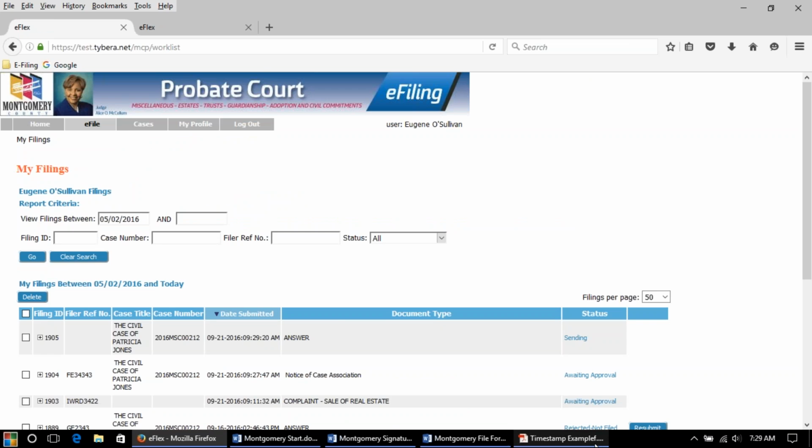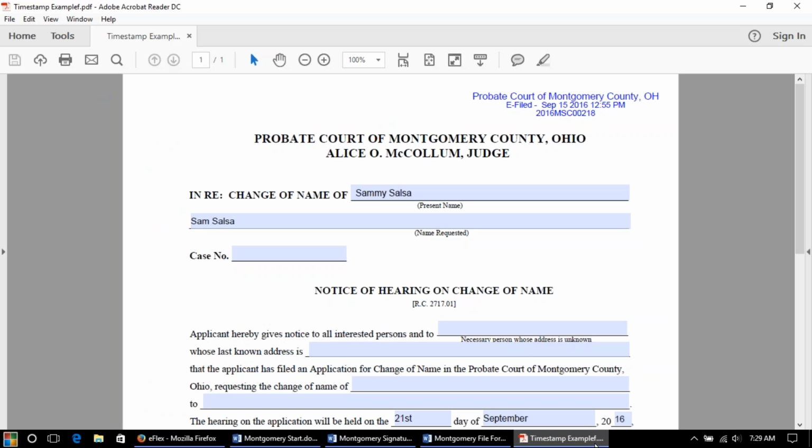Now, one item I forgot to show you was basically the timestamps on the documents. Here's an example of a timestamp. You will notice in the top right-hand corner of the document, it will state the court, the date it was e-filed, and the case ID number assigned by the clerk. And so these will be located on the documents in the history and on the notifications.